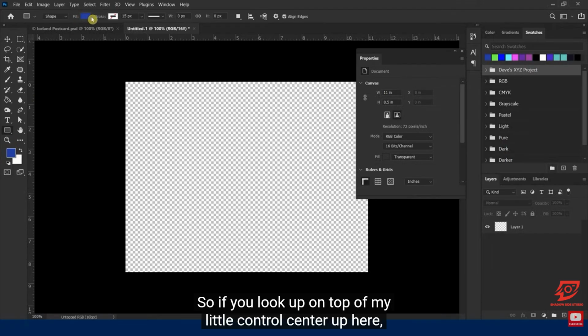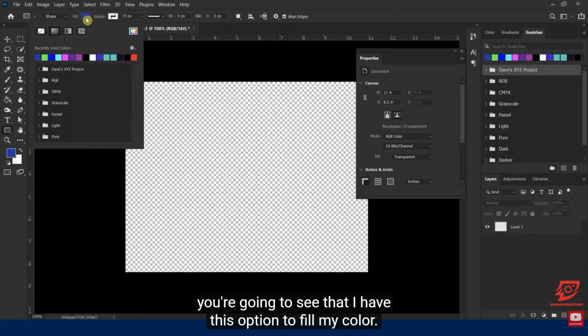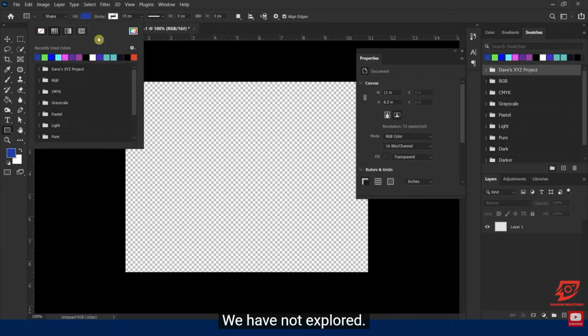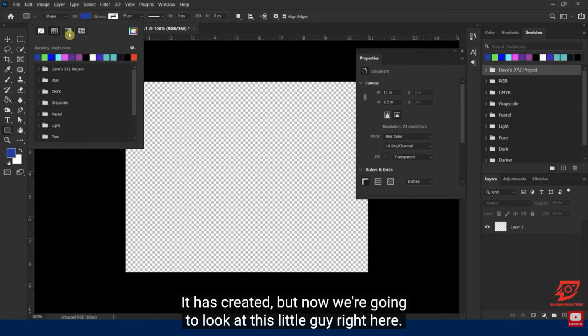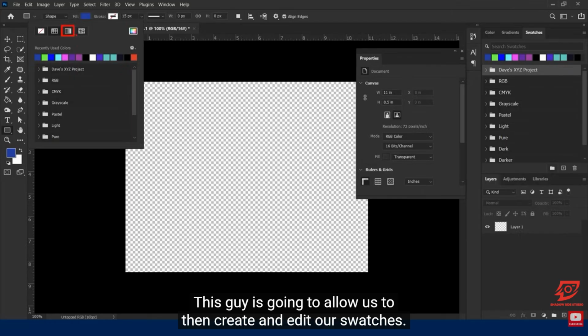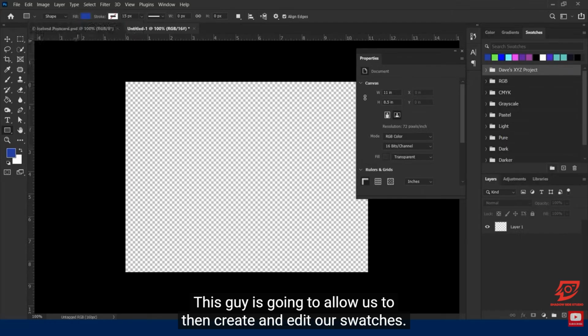So if you look up on top in my little control center, you're going to see that I have this option to fill my color. But when I click on that, you'll see I get a lot of options we have not explored. We've already taken a look at this. We've looked at our swatches. There's my trusty old swatch I just created. But now we're going to look at this little guy right here. This guy is going to allow us to create and edit our swatches.